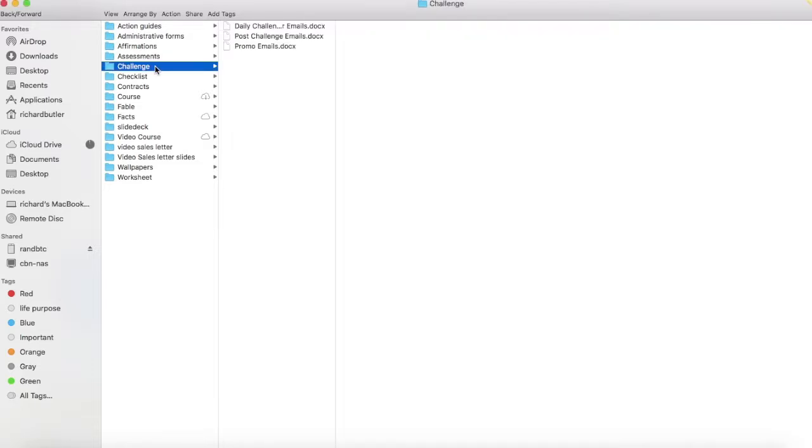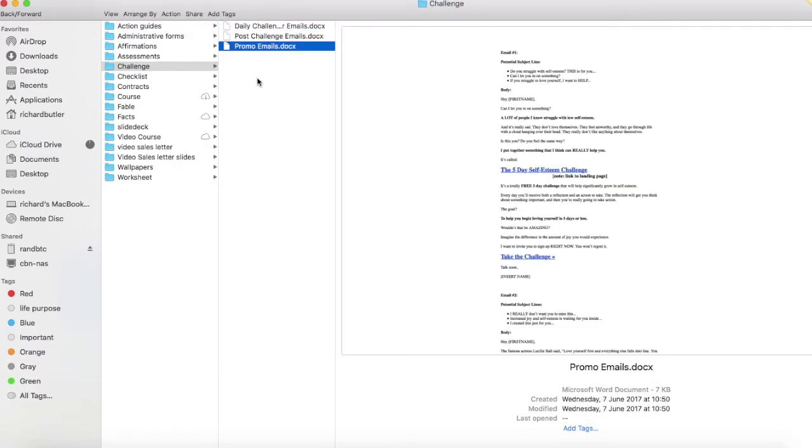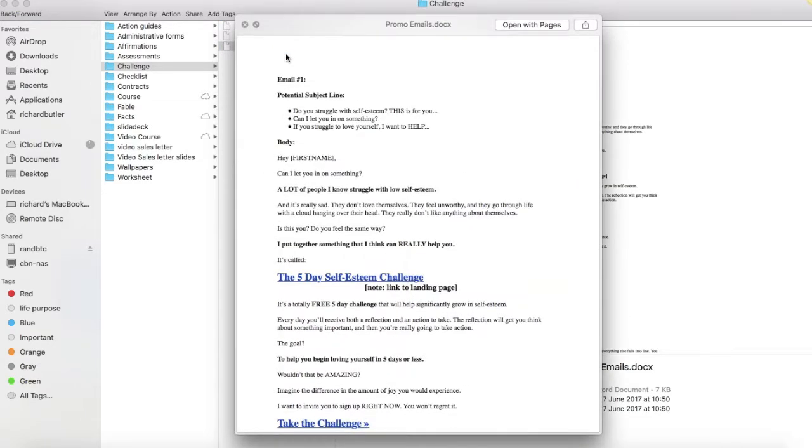Now, challenges are some sort of challenge that has been created in order to motivate potential clients or to use in your email autoresponder to attract more clients to your coaching practice. So for example, we have promo emails here first, and this is something that you would send out to people who have signed up to your mailing list, and you would link them to the 5-day self-esteem challenge, which is another resource that is on PLR.me.